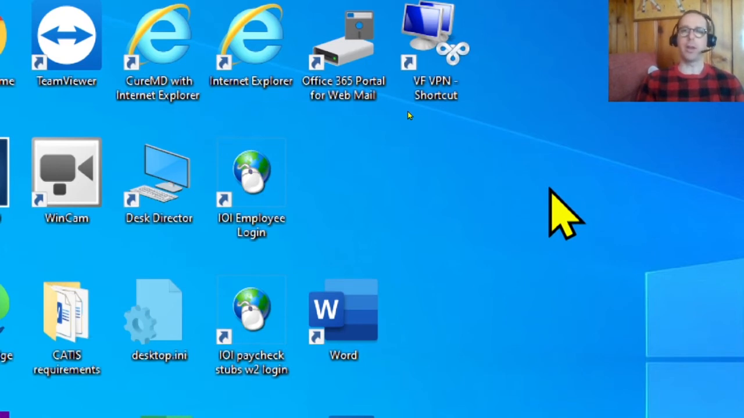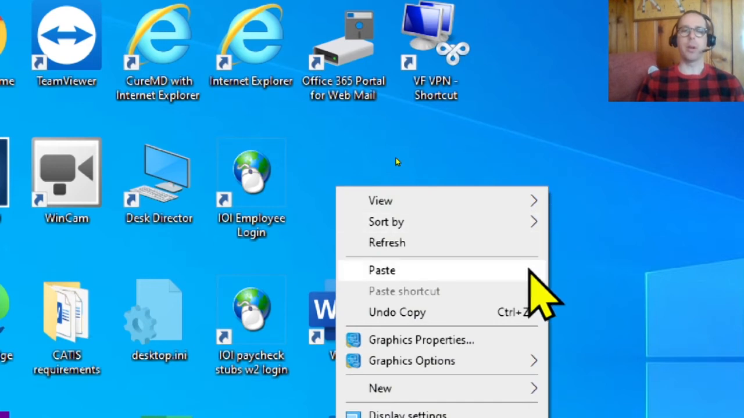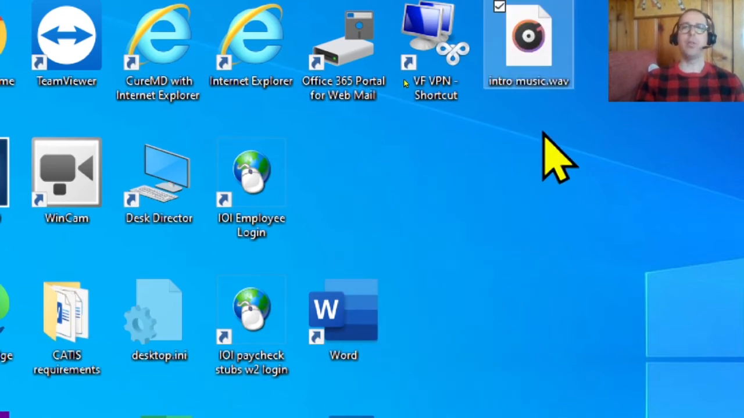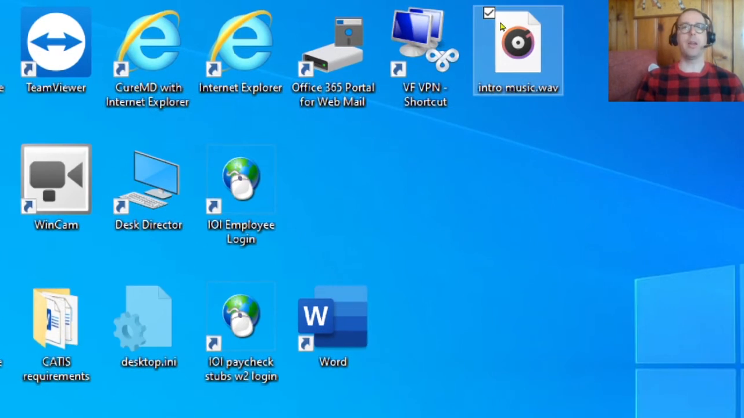All I have to do is exactly what I did before. I'm going to right click and I'll get a menu up and I'm going to find where paste is. There we go, I found paste. I'm going to left click on paste, and now it's gone ahead and pasted that intro music file onto my desktop. Excellent, easily accessible now.